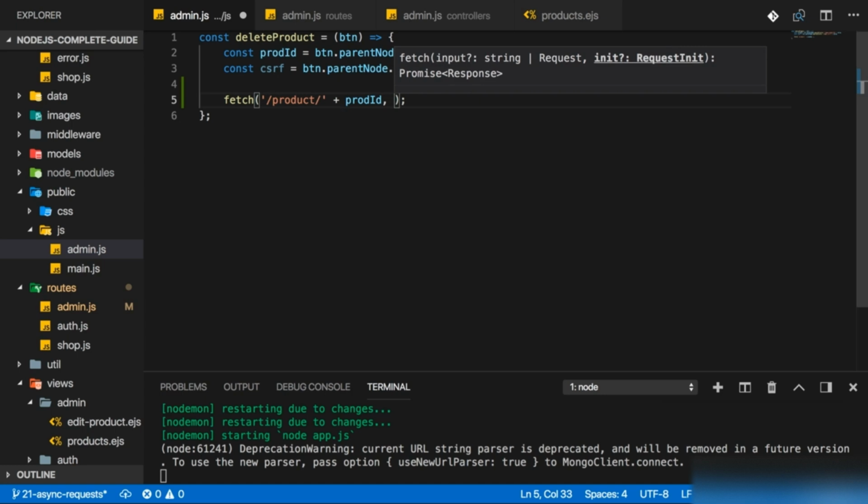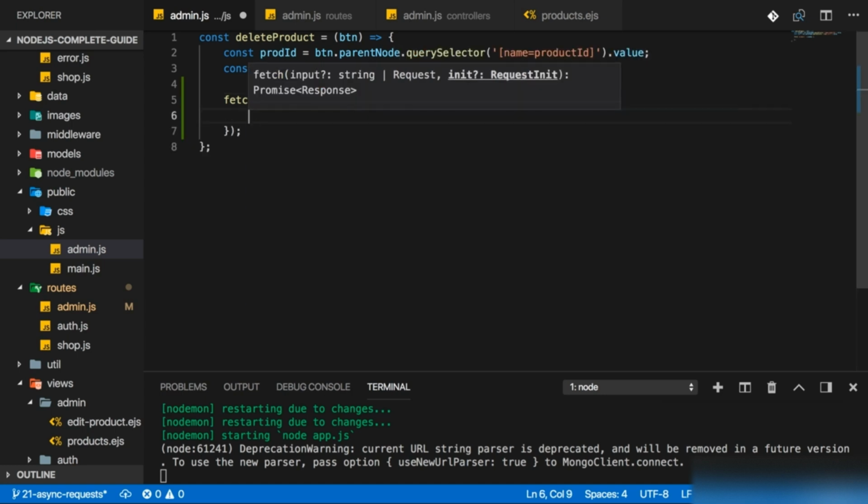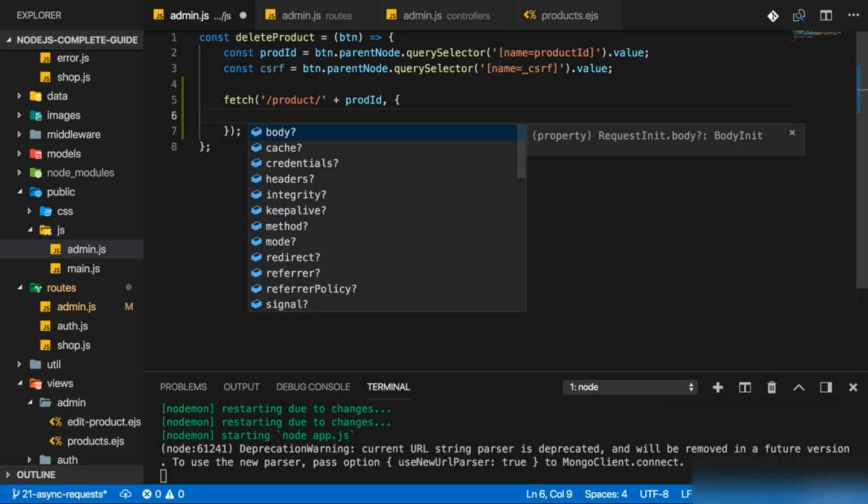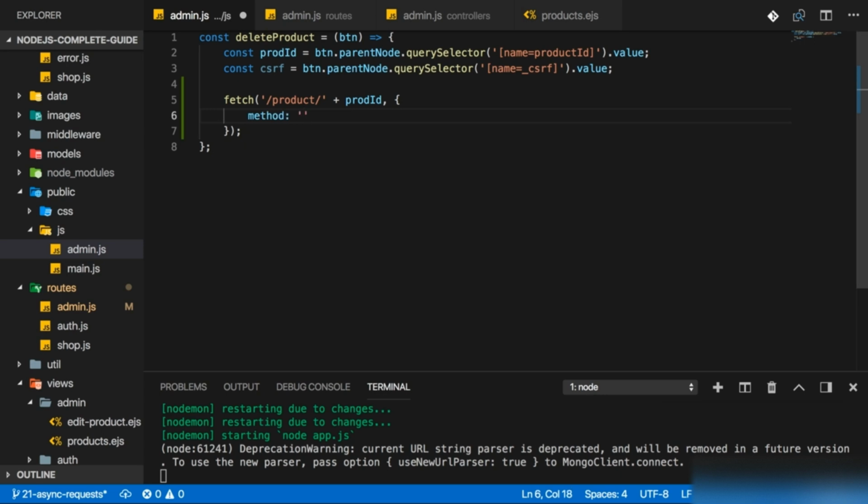And then the second argument is an object where you can configure this fetch request. Now here you can set a bunch of things. You could add a request body, but not for a delete request, as I just explained in the last lecture, but for a post request, which you can also send with that, you would set it. And first of all, let's define that this is a delete request. So I'll set method to delete here. Doesn't have to be uppercase, but is a good convention.